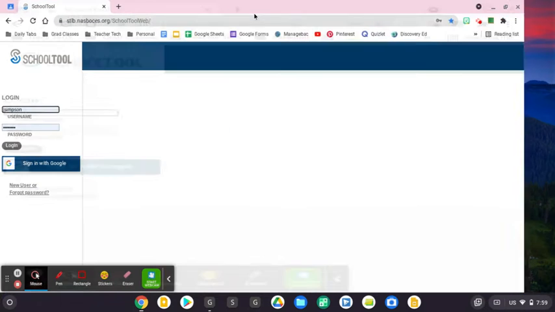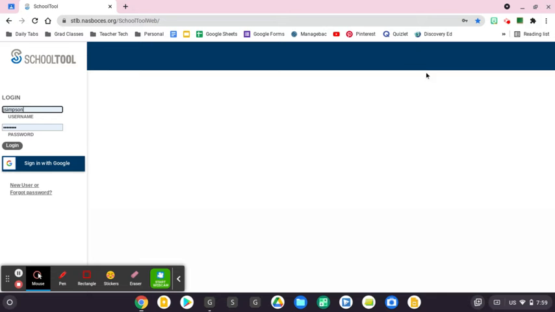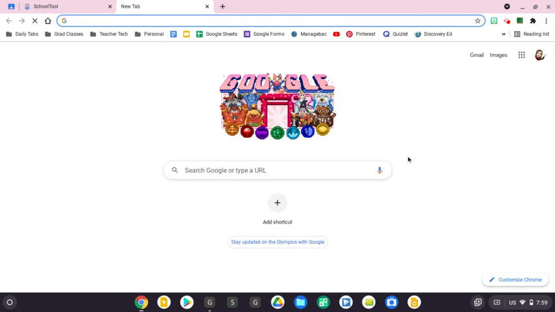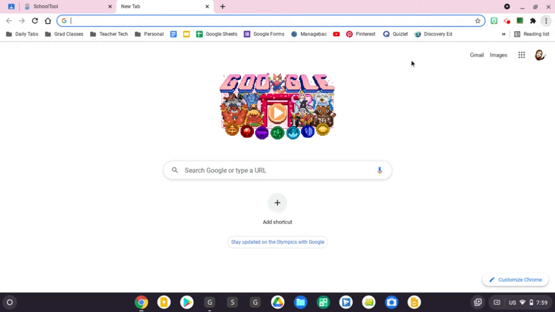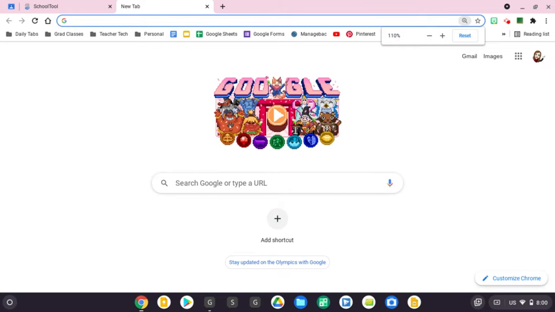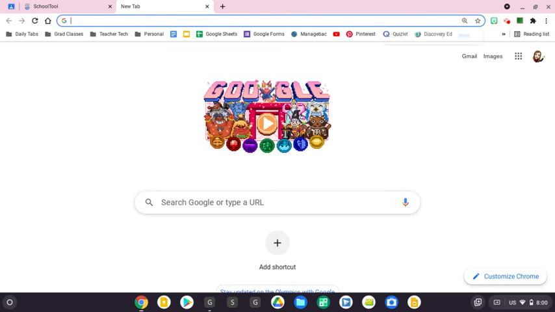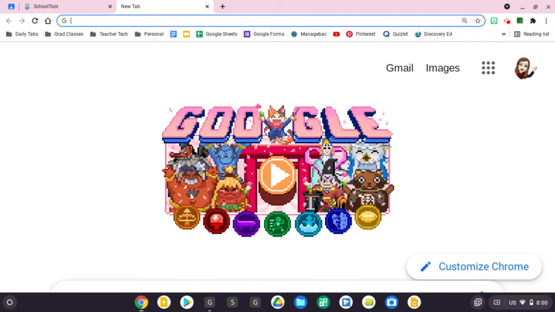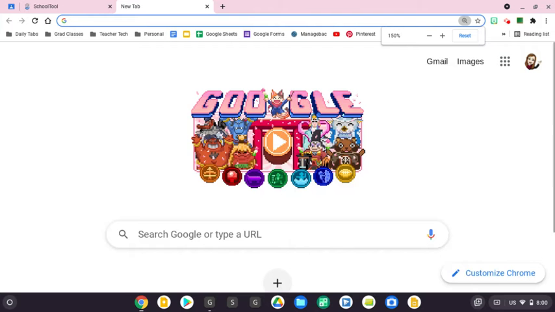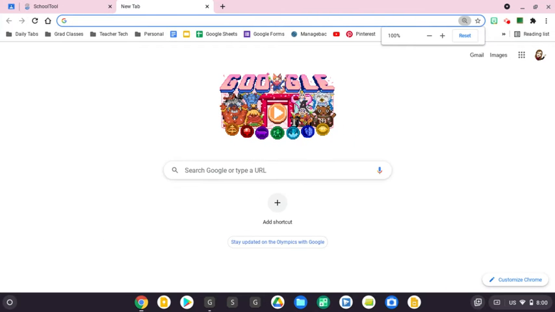The next thing I'd like to show you is zooming in and out. Perhaps you find a website and the lettering is too small. You can go to the three dots here and you can zoom in and out by simply clicking the plus and minus. Or if you want a shortcut, Google is all about the shortcuts, you would click the control button and the plus sign. So control plus will toggle through all the zooming in, and then the control minus would toggle through the zooming out.